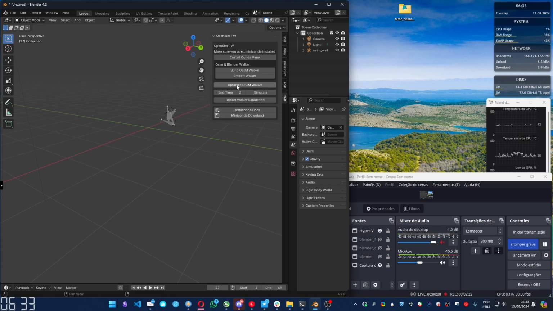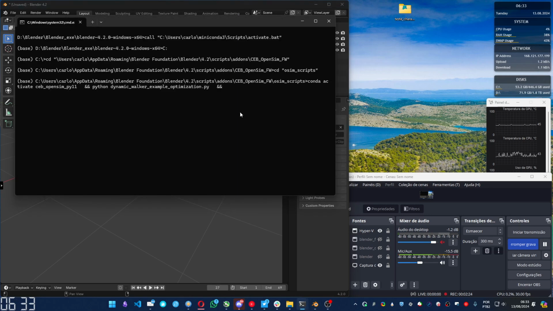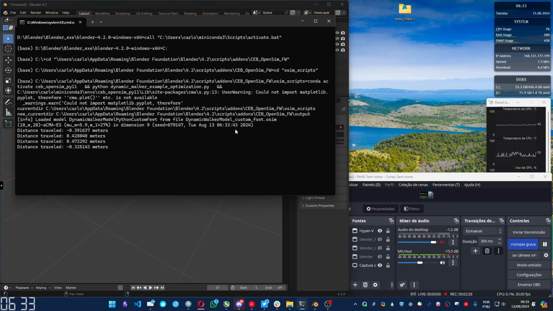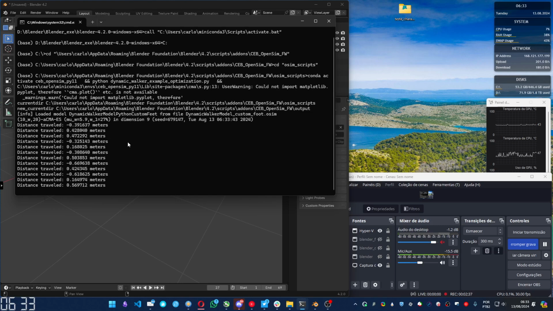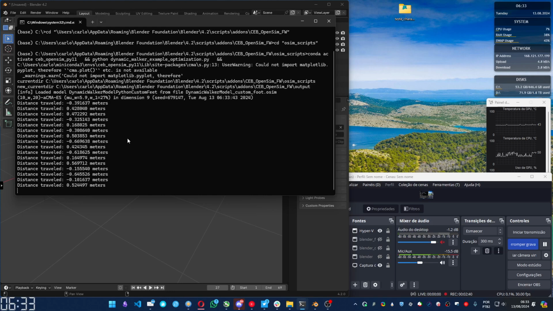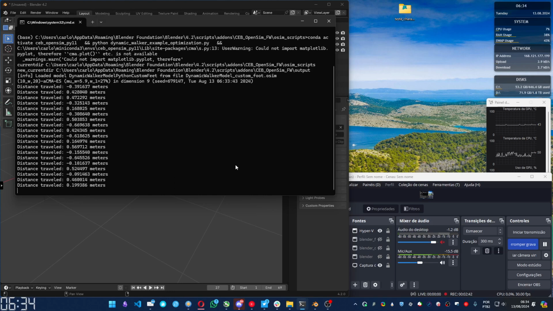But if you optimize, click on this button, it's going to run the CMA-ES algorithm to optimize the Opensim model so it can walk. It takes a while. As far as I know, it doesn't need a GPU, it runs just on CPU. I'm going to pause until it finishes.